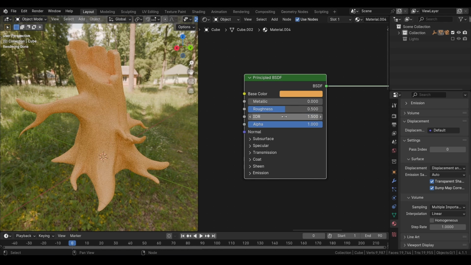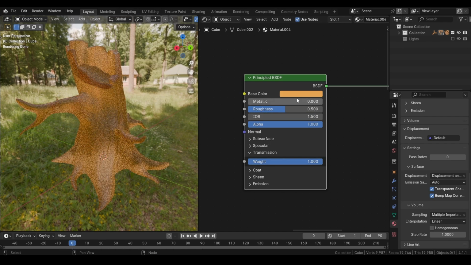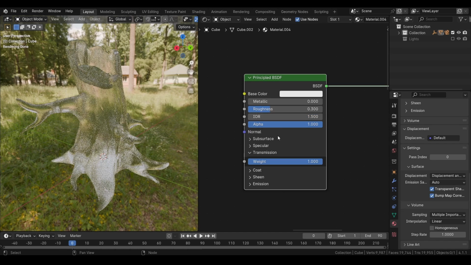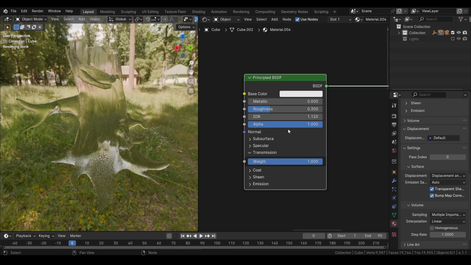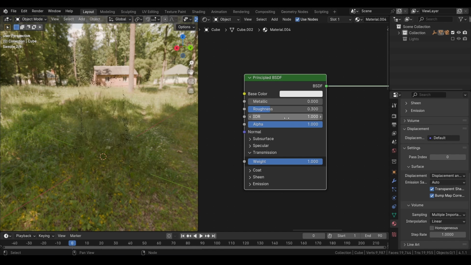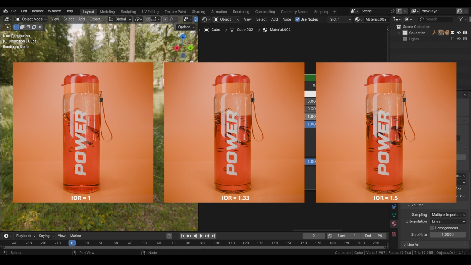Then we have the IOR value, which is basically how much the light bends when it passes through an object. To see it better, let's first turn the transmission rate to 1. Now if you change the IOR value, you can see the effect of this. If you set it to 1, the light will not bend at all, and it will be completely see-through. You can see some examples of IOR here.